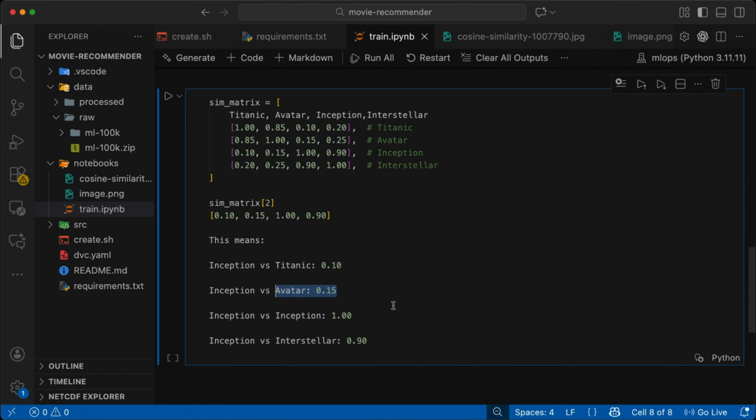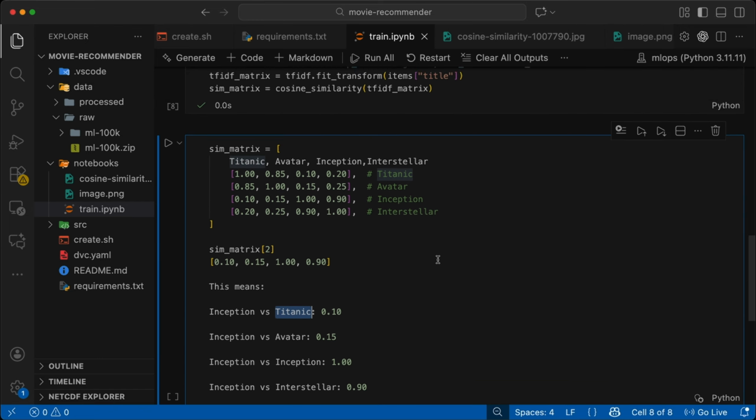Now, that is just what is happening here. That's what we're building into our model to use. So if you type, I want similar movies to Inception, it will give you, let's say, the top 4 movies. It will give you in this order: you get Interstellar, you get Avatar, and you get Titanic, based on the order of the similarity matrix. So that is exactly what is happening here.